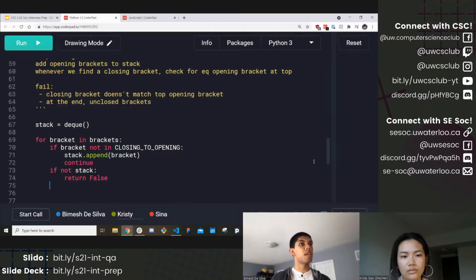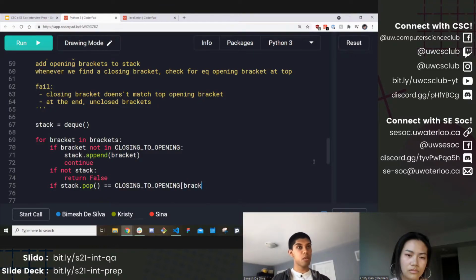False. Okay. And the other thing we want to check for is if it matches. So otherwise, if it equals the equivalent opening bracket. So, bracket. Great. So this gets the closing bracket that's the equivalent of this one, and stack.pop removes the top bracket of my stack. So if it doesn't equal, then what we want to do is we'll return false.